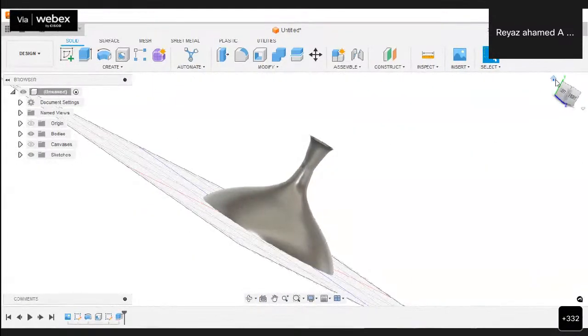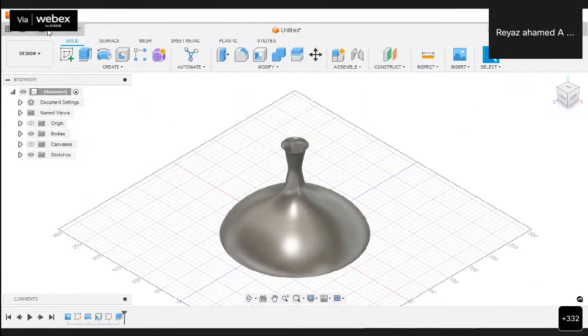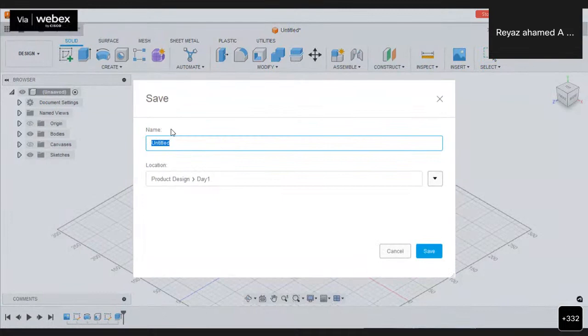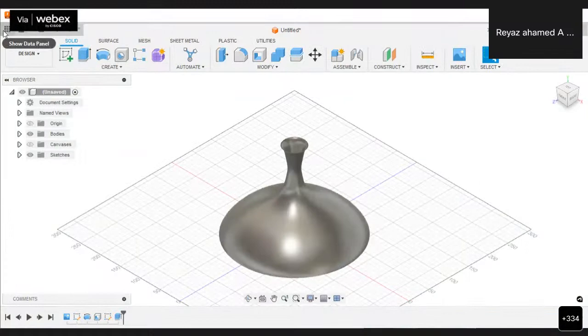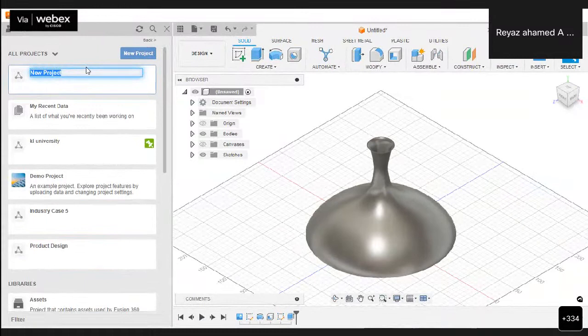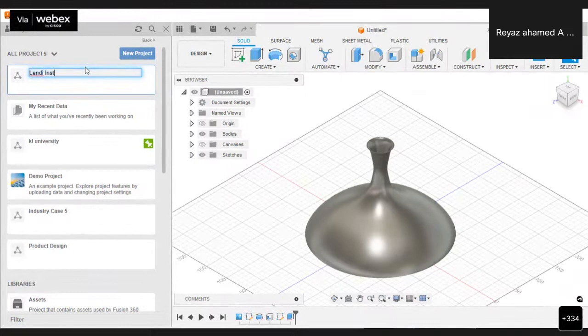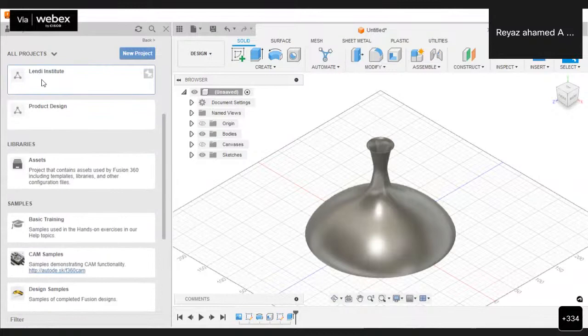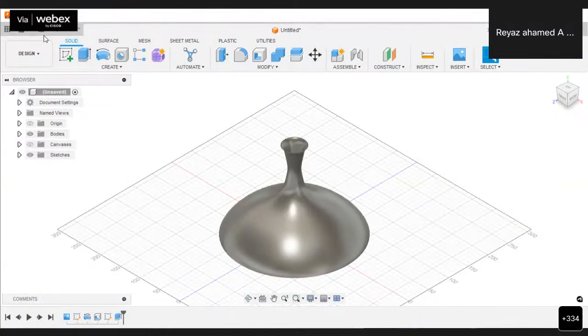Okay, so let us save this. Let me click on the save option, and rename it as lampshade. Before that, let me cancel this one, and as Rajesh has shared, let me create a new project for Lendi Institute. A new project is created now. Now I'm going to save it, so just click on the save option.